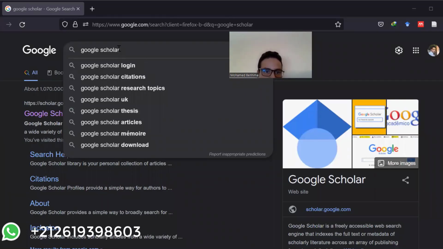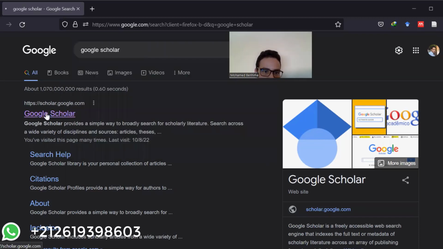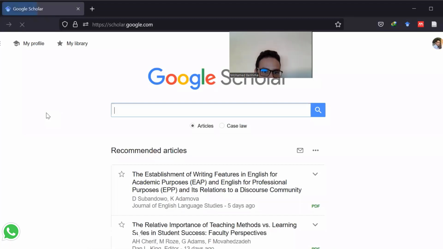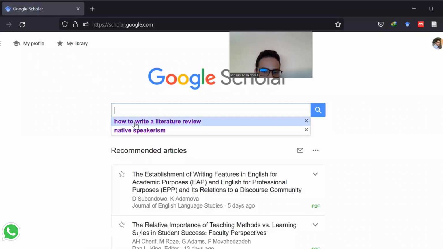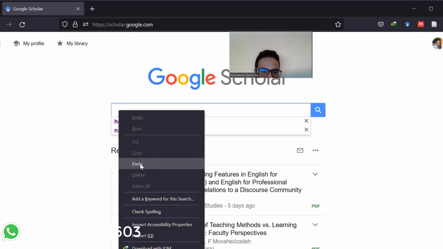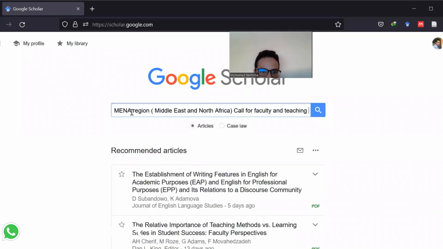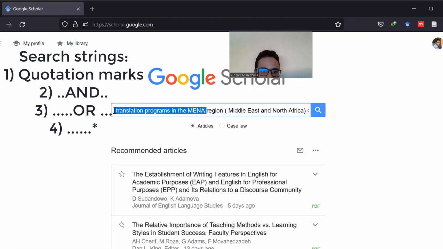Okay, to find research articles that are relevant to your area of study, you need to go to Google Scholar and then you start typing your research here. Like I want to search using this string, translation programs in the MENA region. I want to find the exact keywords.